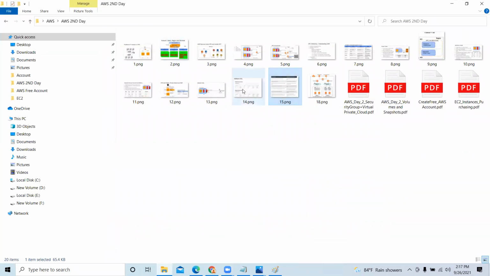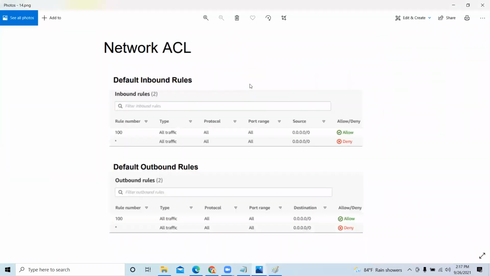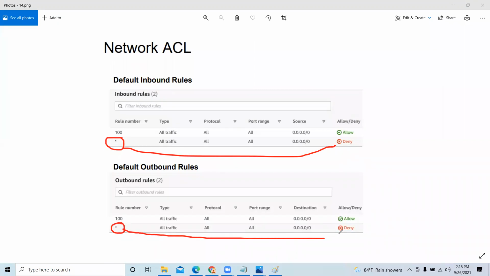You can see the NACL configuration here. You can see the numbers for the inbound rule and outbound rule. There should be a number. By default, you see the asterisk here, and by default all traffic is denied.